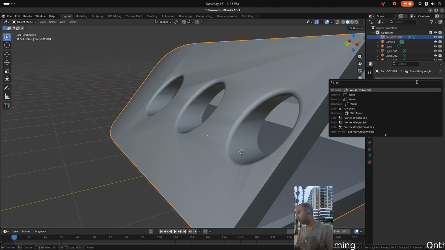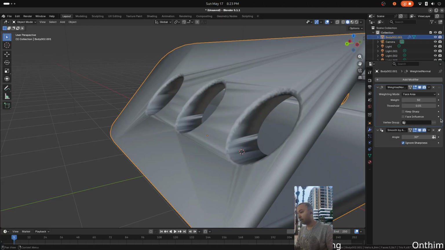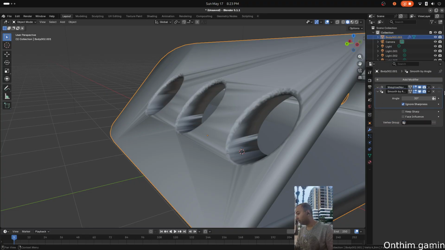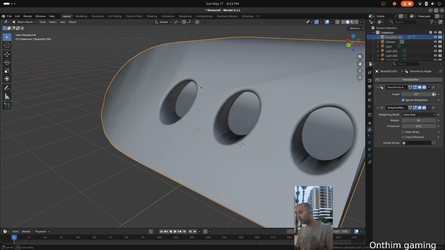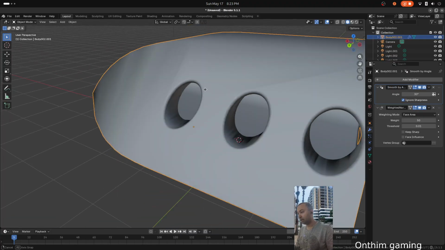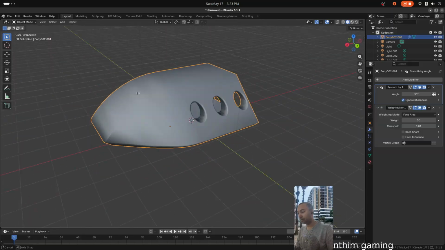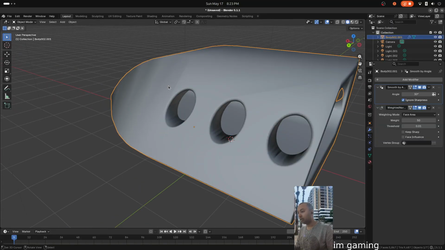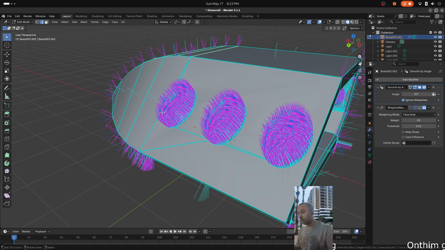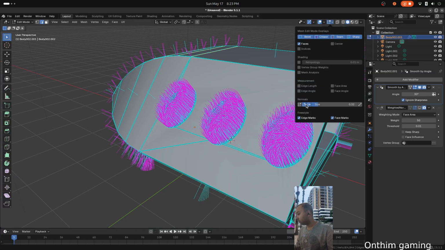We can apply a weighted normal modifier, and it should go after our other modifier, so we just unpin that one and bring it up. You can see after applying that, it also affects everything. So we want to limit the zone to where we want only. So let's turn off the normals view first.